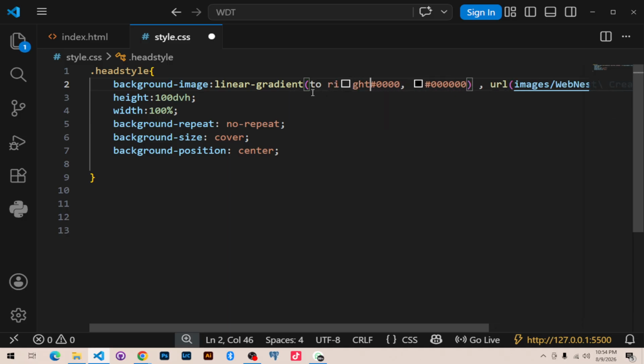To right. The color code is blending with the text itself.